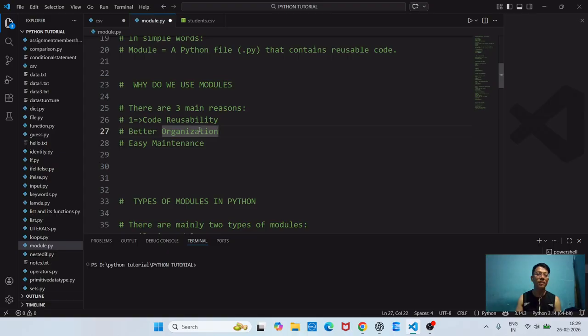Second is better organization. In a big organization we have to write lots of code, so in order to organize each and every piece of code, we can create modules, and later on we can integrate all those modules in one file. Third is easy maintenance. As we have written all the code in modules, it is easy for the developer to check an error and where it has arisen. It will give the specific line and specific module that contains the error, so it is easy to maintain the code. Clear? So these are the uses of modules.